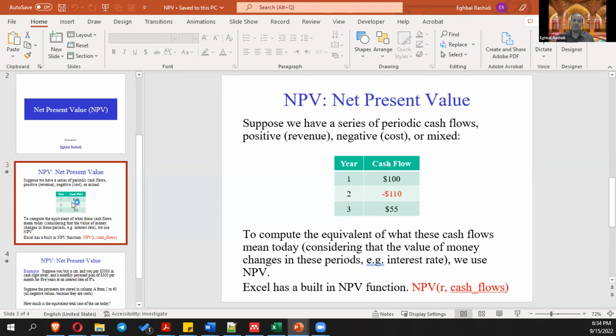Okay, so suppose that we have a series of periodic cash flows as you see here, year 1, year 2, year 3. Cash flows can be positive and negative. Positive when they are incomes or revenues, and the negative ones are for expenses or costs. We could have either of them or both mixed together. So you see 3 cash flows here. For the first year we have $100. The second year we have a negative $110. That's a cost. The third year we have a positive $55, so that's also a revenue, a positive cash flow.